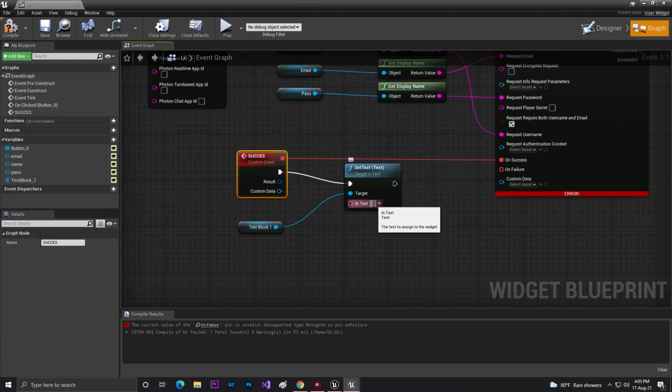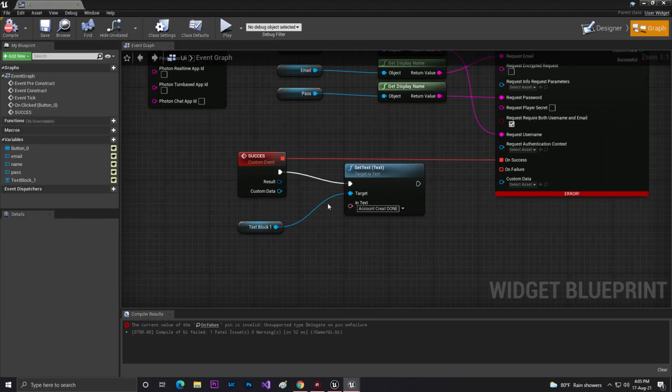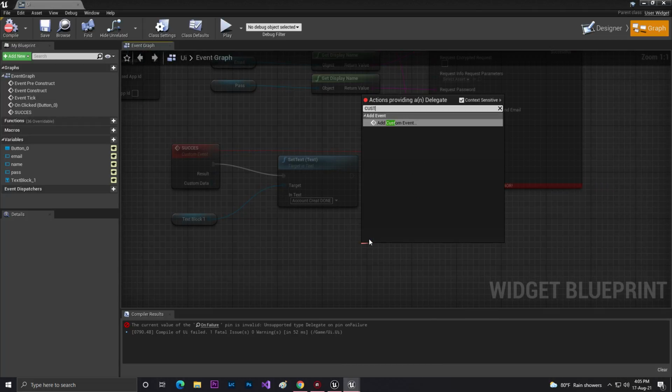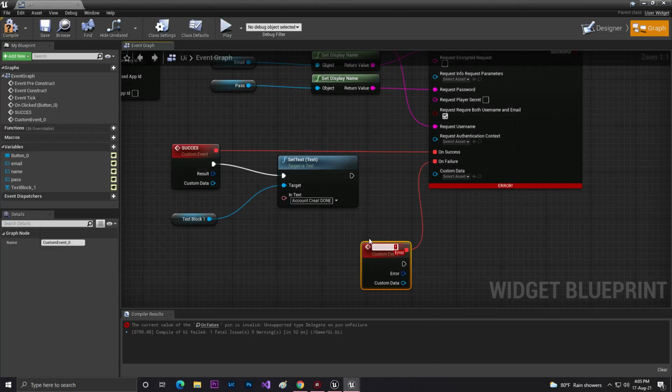Account create done. I'm just using done, you can use something else also. Now we can understand whether it's done or not. Then we also need to create a custom event for the failure. Sorry, it's error.